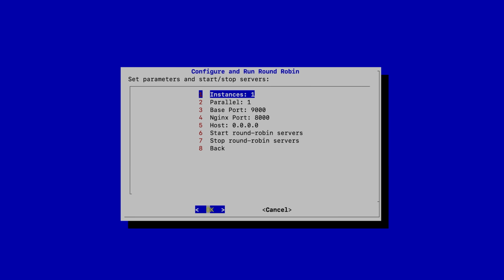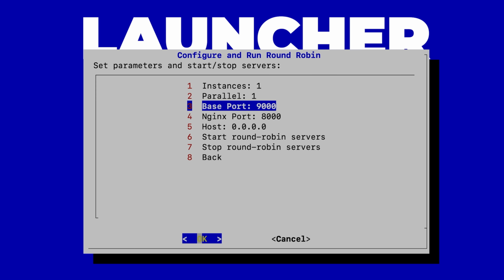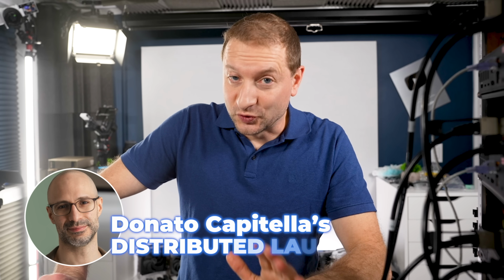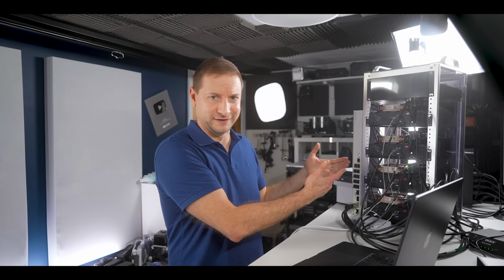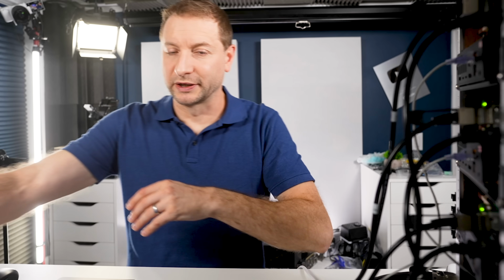So what am I doing? Well, I wrote this little launcher. This is actually inspired by Donato Capitella's distributed launcher. I recently featured that in a video about this thing, separate video. You can watch that if you want. But here we're just running this on one machine.